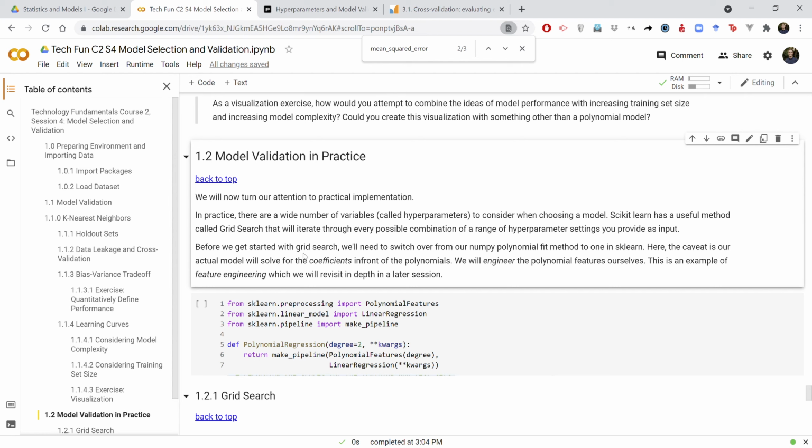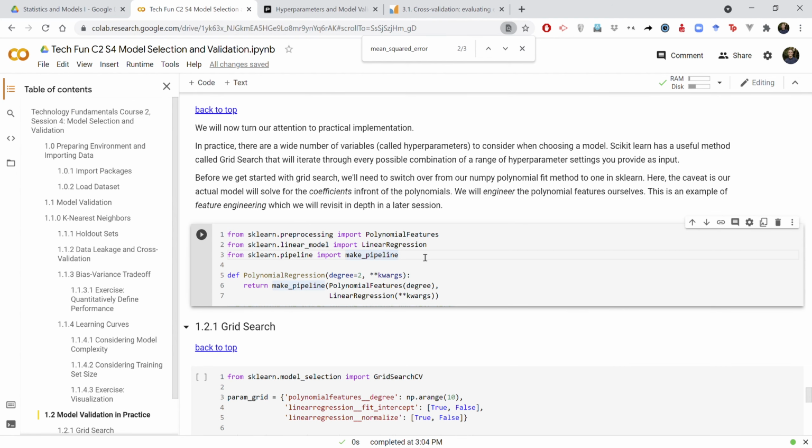Before we get started with grid search, we'll need to switch over from our NumPy polynomial fit method to one in sklearn. Here, the caveat is our actual model will solve for the coefficients in front of the polynomials. We will engineer the polynomial features ourselves. This is an example of feature engineering, which we will visit in depth in a later session. That should be our first topic or so next week, feature engineering. For now, we will just take it at face value.